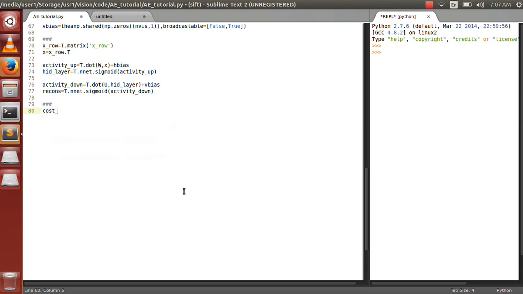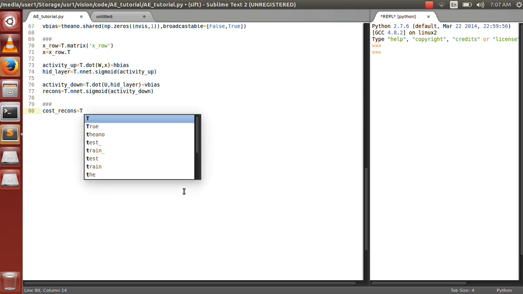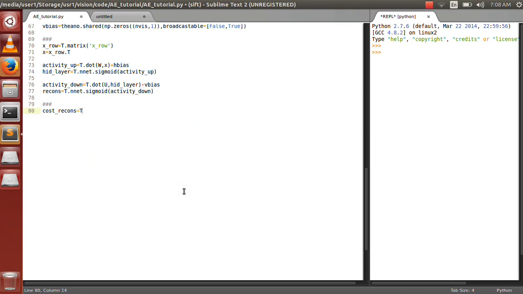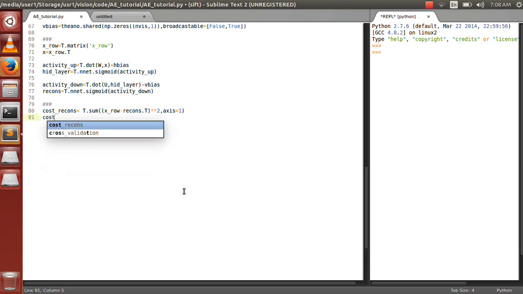So for an autoencoder, the most natural cost function would just be to see the difference between the reconstruction and what was shown on input. So we'll call it cost_reconstruction. We'll calculate this in an L2 norm sort of a way. So what we'll have is x_row minus recons. So we'll have to take the transpose of reconstruction because it's a column vector. The square of this.